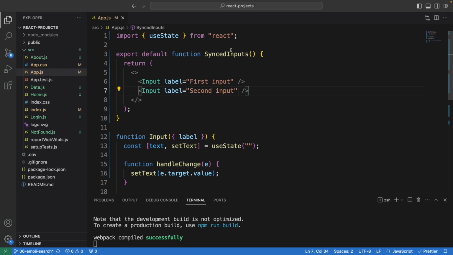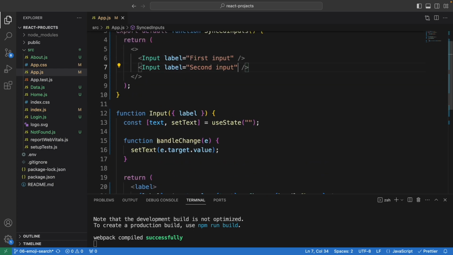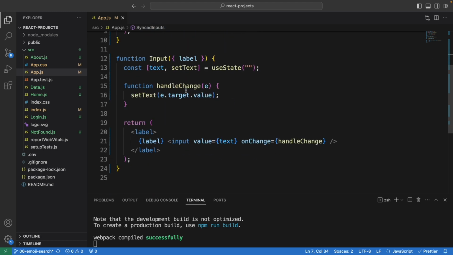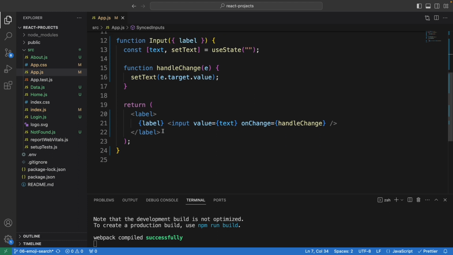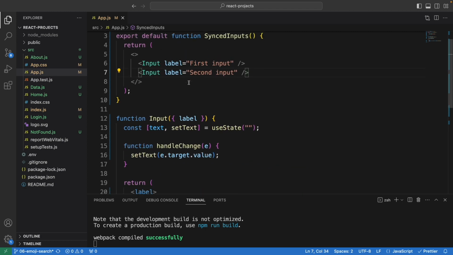Here we have the first component called SyncInputs, and we have the input here, right? So the input is actually this component. We have the label, first input, second input, and inside we have the text. And this is the function, the handleChange handler. So basically when I type something, it will set the value into this text variable, and it will also show it in the label here as well. So the label is coming from the first component here, okay?